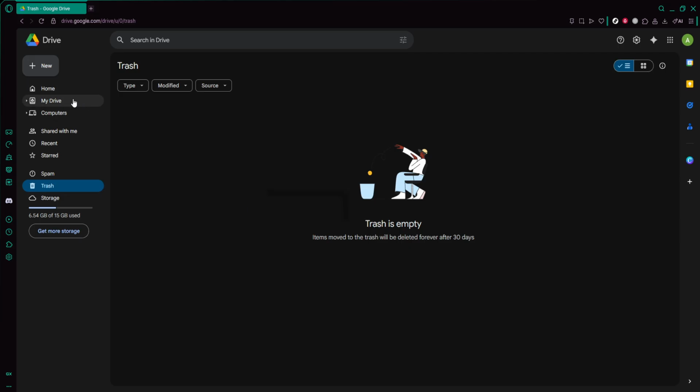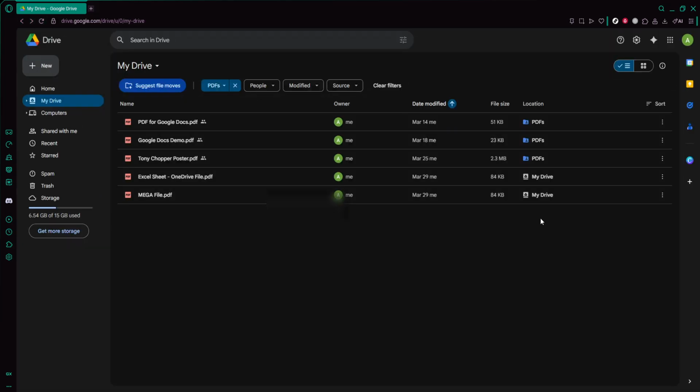Follow these steps in order, and in most cases, you'll get Google Drive to delete your files properly and keep your storage organized.